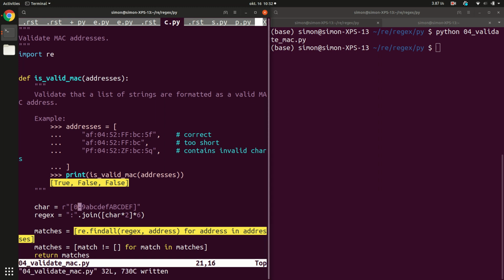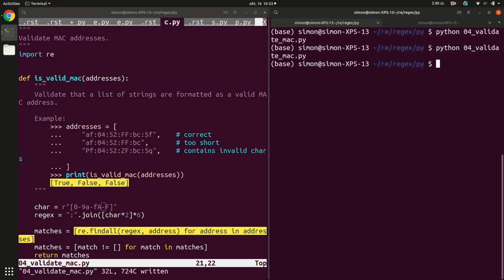So if you want to match any characters from 0 to 9, any numbers from 0 to 9, you can simply write 0 minus 9. And the same thing also works with the alphabet. So you can match A to F, and you can also match capital A to F. And so this should still work.